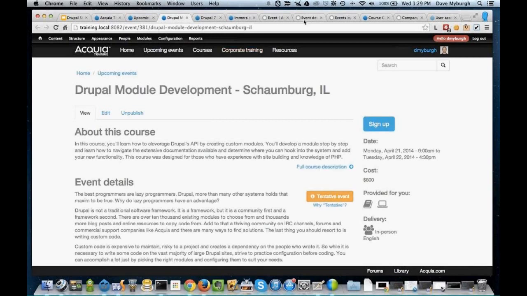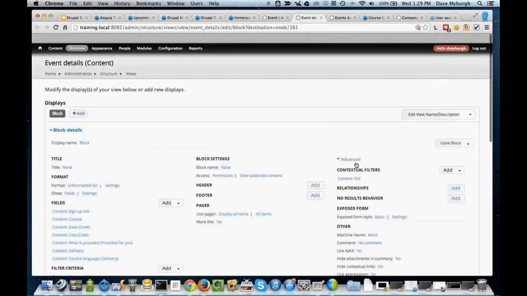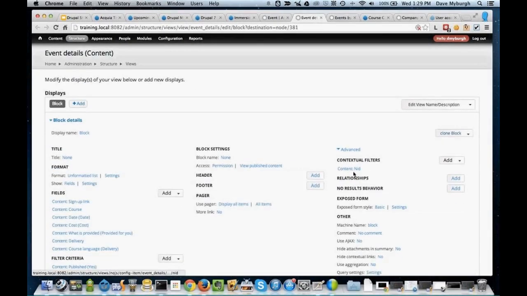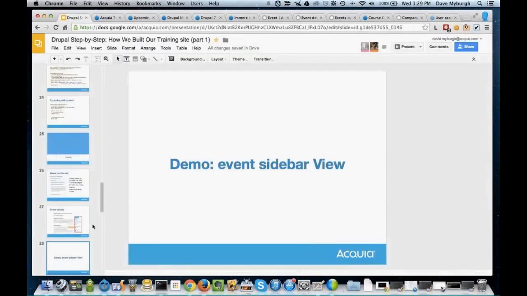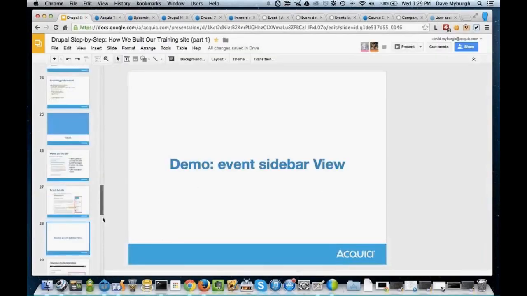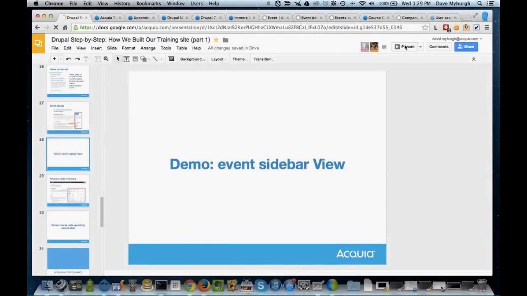All right. So basically, what we're looking at is a simple contextual filter where we're pulling the node ID from the current URL of the node. So it knows, pull the information from this node, not any other node. All right. So the next one, load that up again.